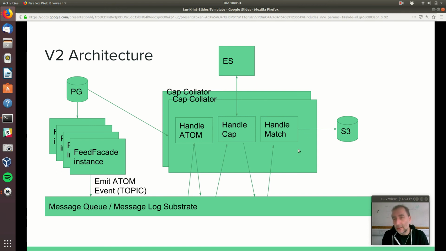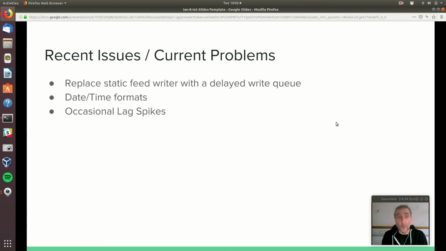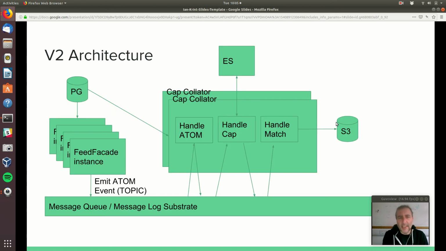In fact, the way that this works is the static files are held locally, and then we just push the local file up to S3. So we update the local file, and then we push an update to S3. So there's been quite a lot of optimization around the S3 file writer. That's working quite well. We still get occasional lag spikes.